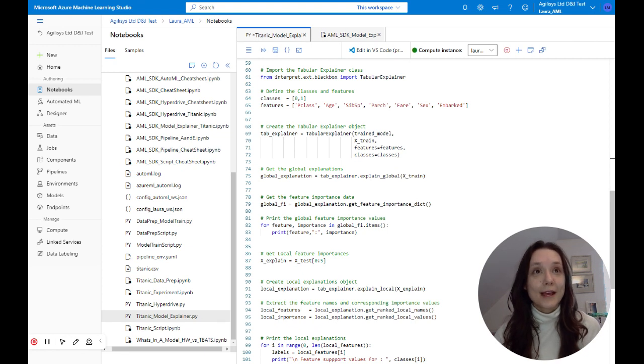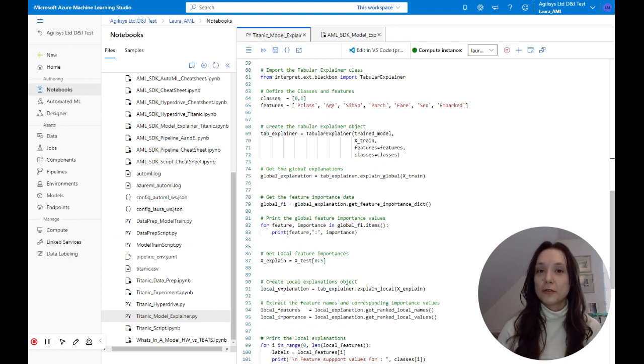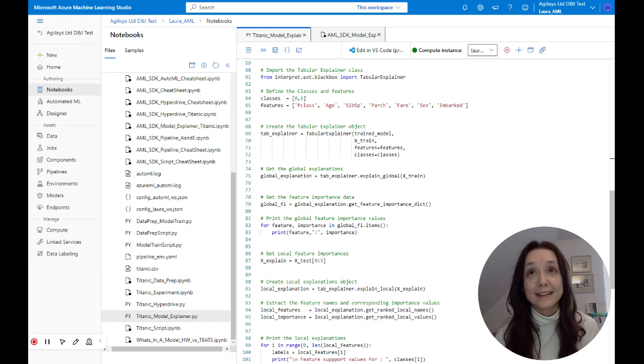Then here comes the clever bit. There are lots of different explainer objects within the Azure Machine Learning SDK, and the one that you choose really depends on what kind of model you are utilizing. In this case, I'm using a random forest model with tabular data, so it's all in a big spreadsheet type structure, and I'm using this tabular explainer. In the tabular explainer object, you provide 4 parameters.